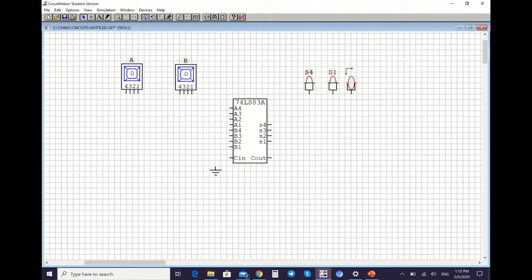Another 2. We can arrange this, because when you copy and paste the number will change. So this one is S1. You need to arrange your LEDs just like this, starting with S1, S2, S3, and S4.